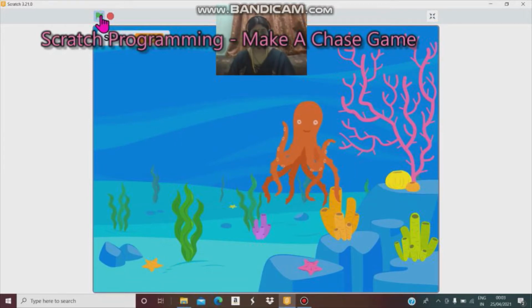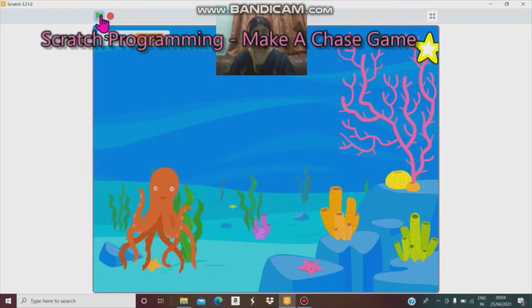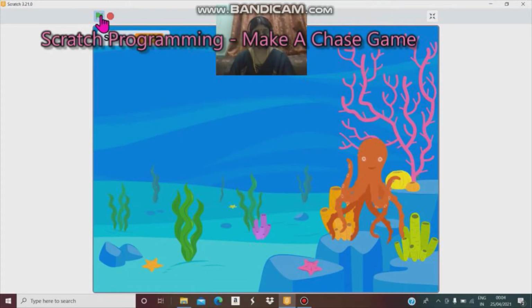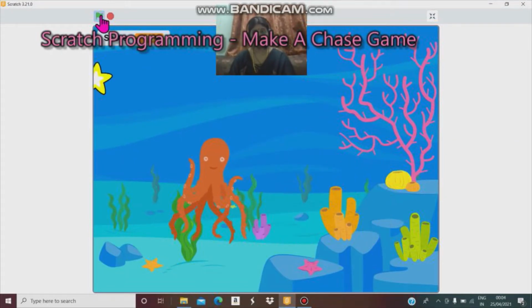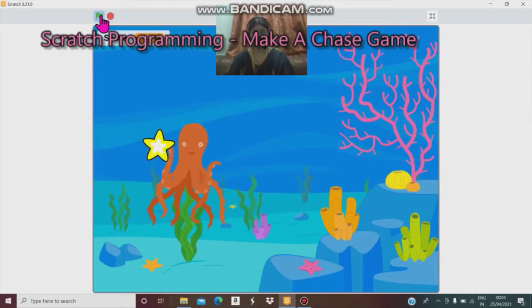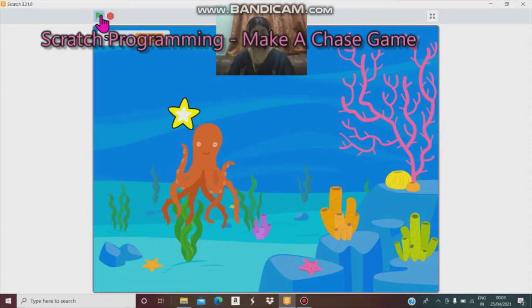Okay viewers, you can make whatever animals you want. Fish, jellyfish, starfish, what you want. You have to drag this from backdrop to the stage, and you can make your own videos, own stories. When the octopus touches the star, you get the scores.